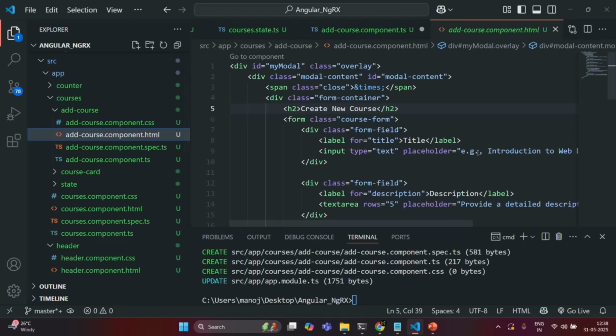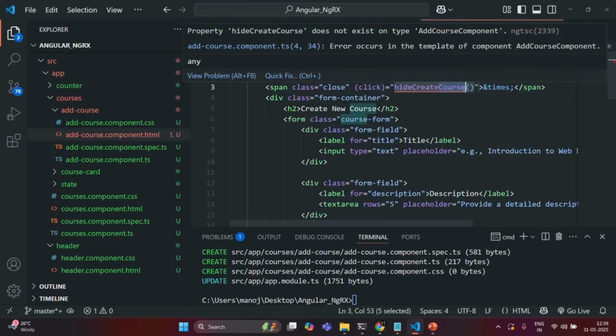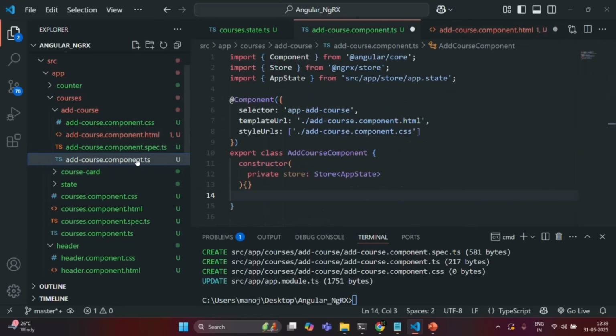Okay, now let's go to AddCourseComponent.html, and there we have a close button. So here we have this close button. On that, I'm going to bind a click event here. And when this button is clicked, we want to call a function hide create course. Okay, or I'll call it hide create form. Let's go ahead and create this method inside the AddCourseComponent.ts file.